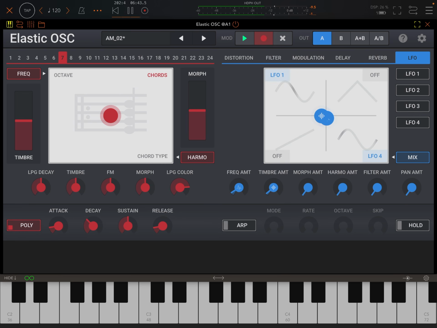Now it's 50-50. Now if I bring in LFO2 and 3, it's kind of 25% influence from each LFO, right? That's the basic way that works.